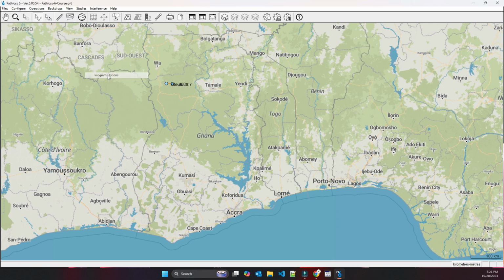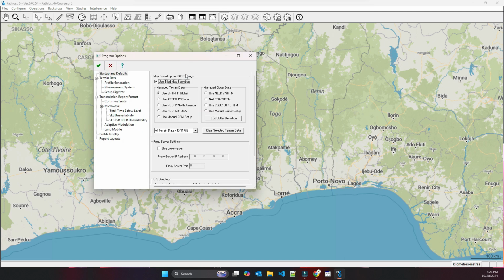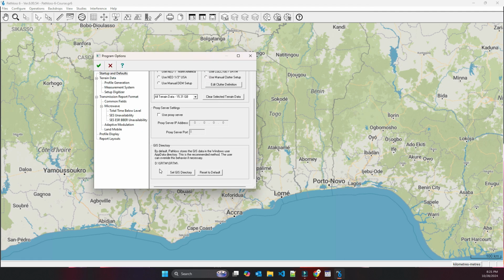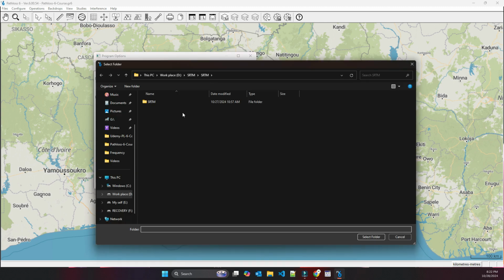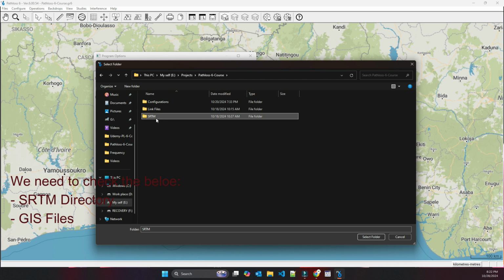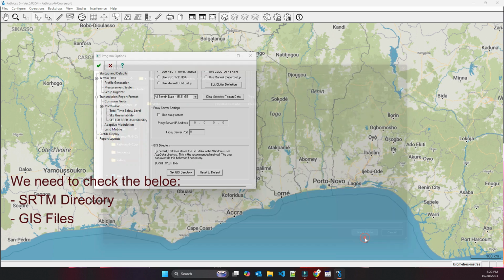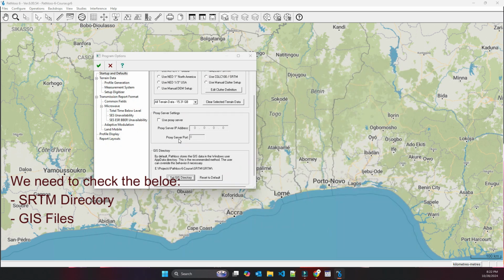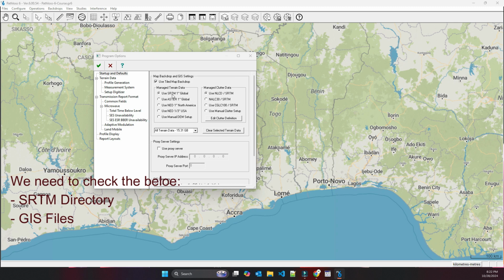First we check the program options, and in this check we have to see what the GIS directory is. This directory, because I keep working on other projects, I have to change to my project. Projects, this Pathloss-6 course, and then SRTM. So this is the directory where I will be working. Other things are not much required right now.